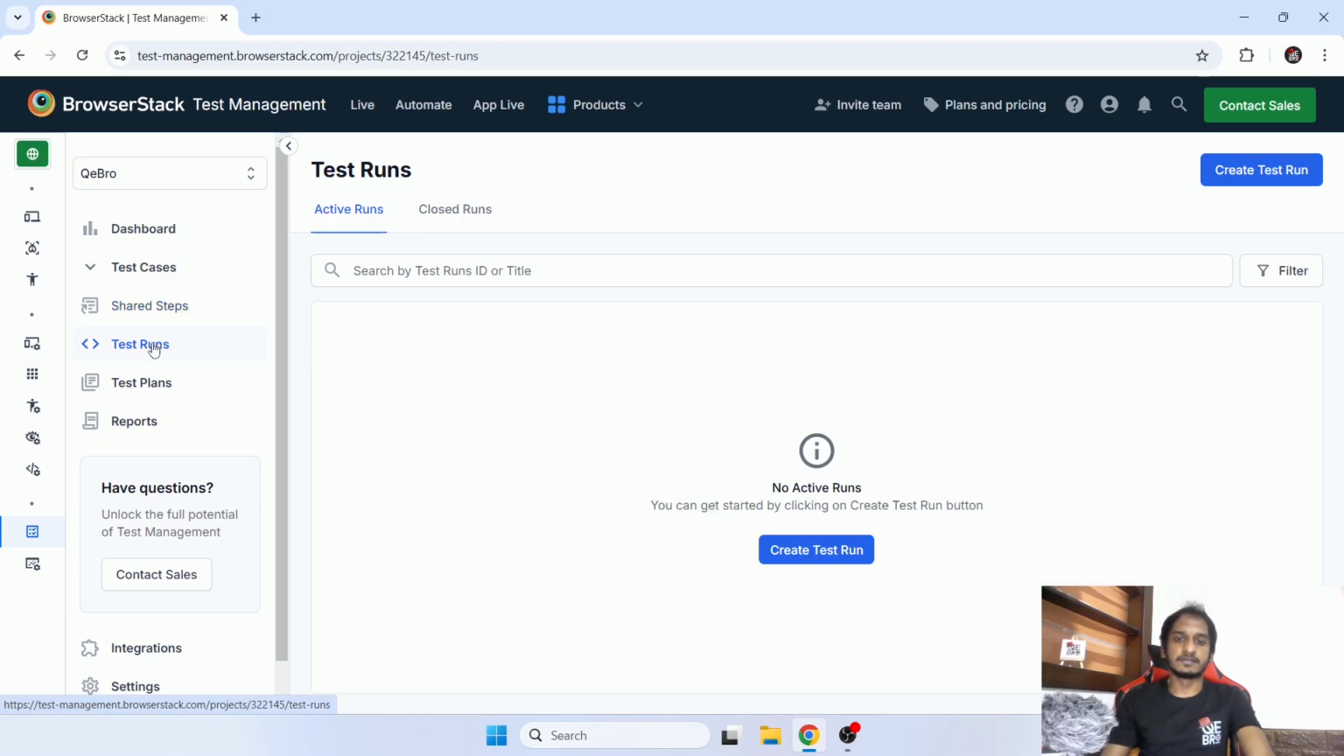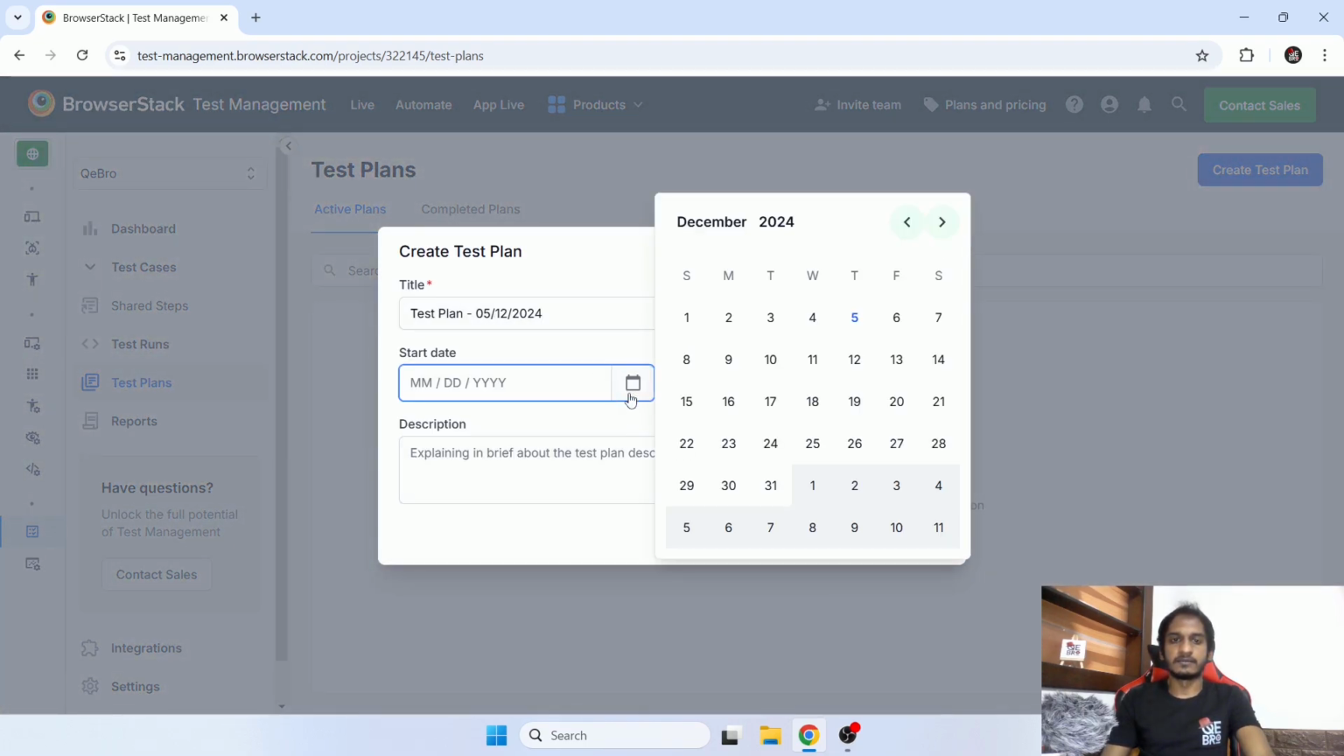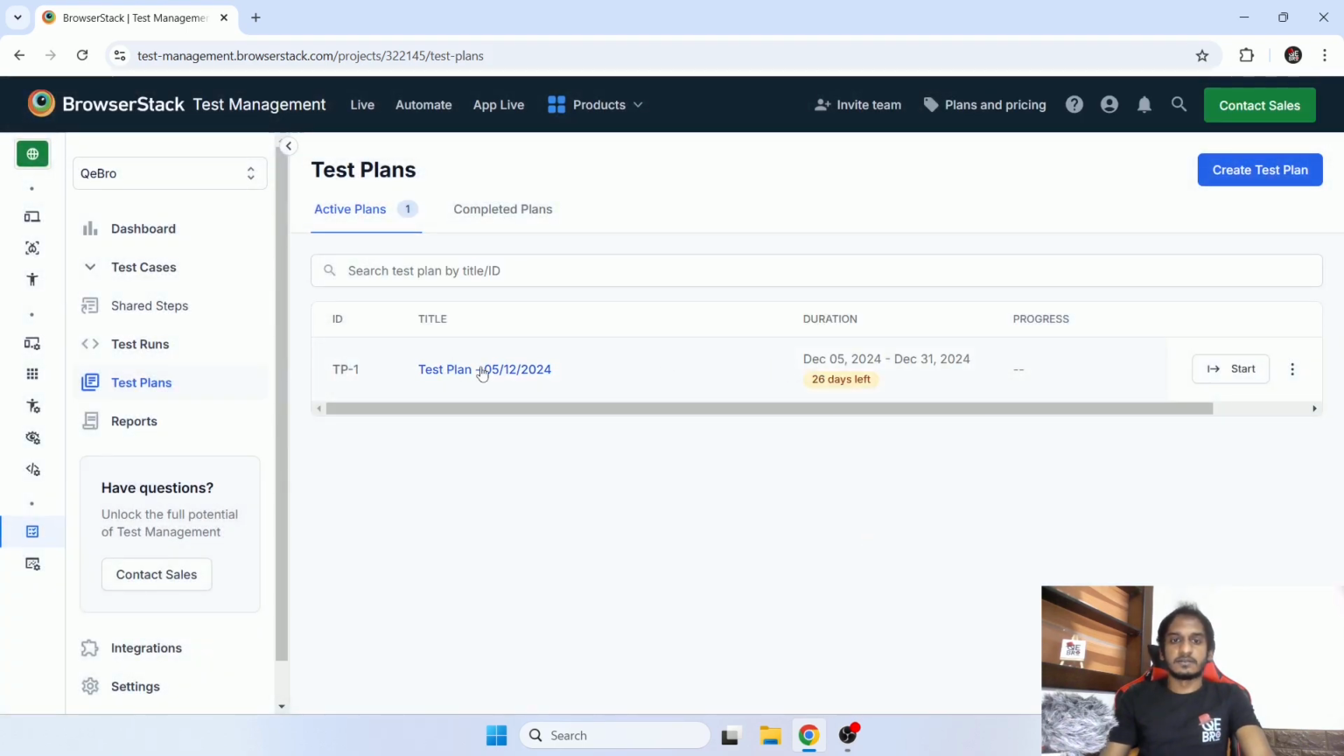Then we can go to a test run and create a test run, or else I will go to a test plan first. So I will create the test plan. You can give a name and start and end dates as well. Let's say starting from today till end of the month, and you can give a description, and you can create the test plan. Then it shows how many days remaining till the end date, and again you can create the test run inside the test plan from here.